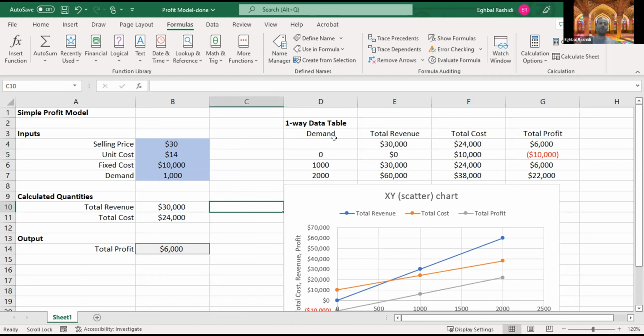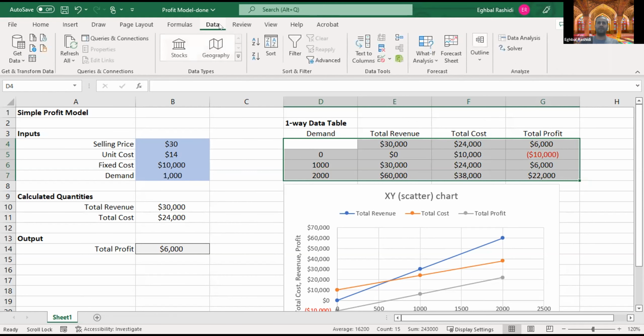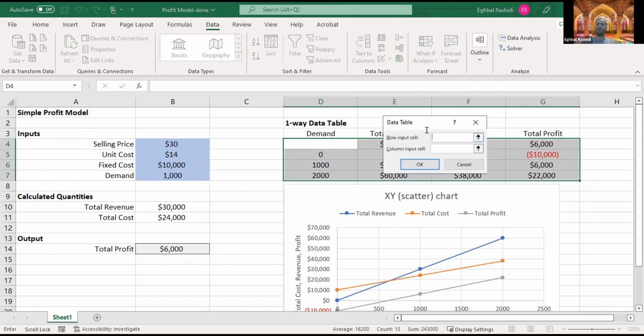Okay. Now you're going to select, starting from the blank cell under demand, all of the table, not the labels above it. Okay. And then you're going to go to Data. You're going to go to the forecast part here, What-If Analysis. You're going to go to Data Table.